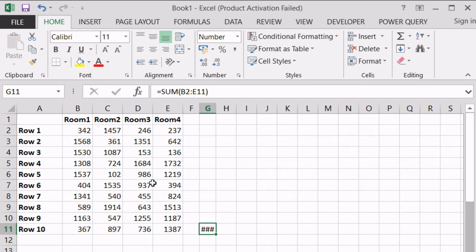And this happens because the value in cell G11 is bigger than column G's width. So the hashtags are Excel's way of telling us that it cannot show a value that is bigger than its column. So to solve this error, we can simply increase the width of column G until it is as big as the value in cell G11.